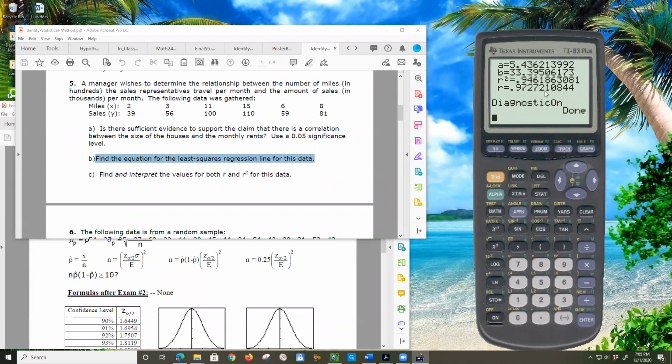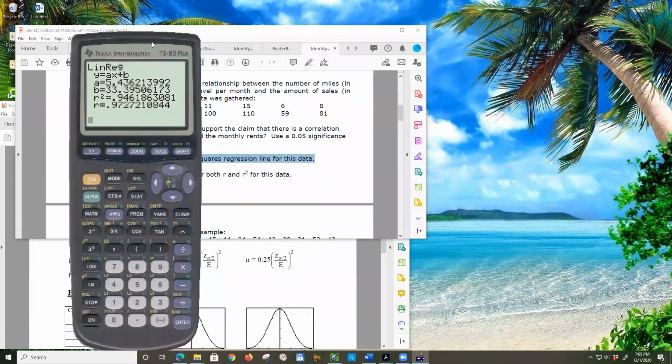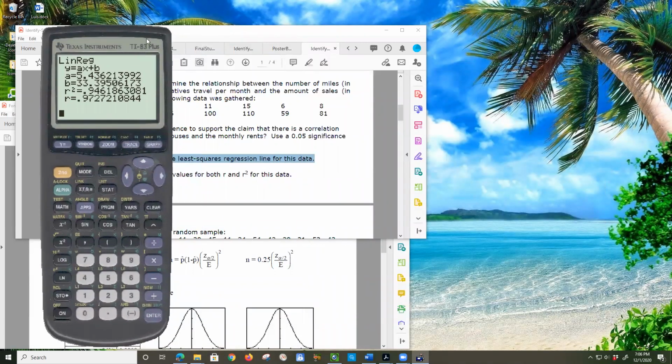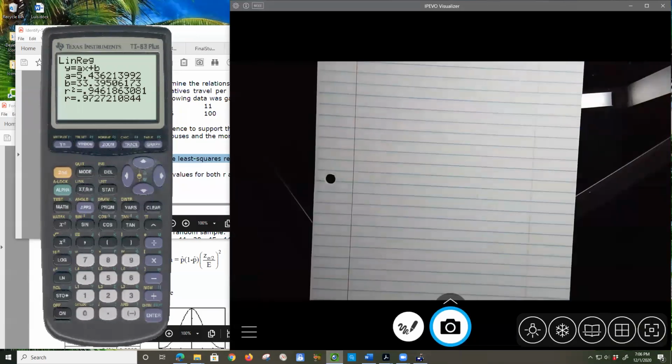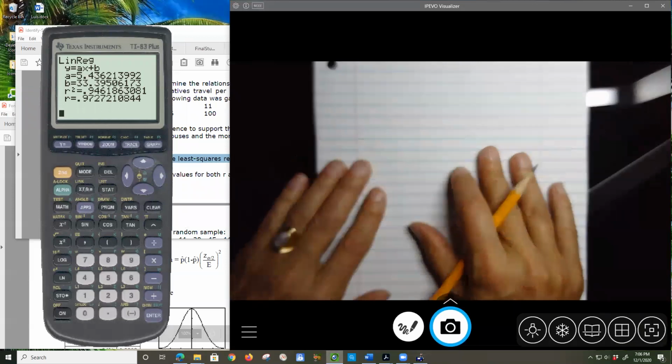Once you do that, you'll be able to press stat, press your right arrow for calc, and go to 4 for linear regression. This time, let's just hit enter. And you see, I don't have to do that L1, L2. Let's scoot this over here. Let me get my little document camera over here and write out the work just like you would do.